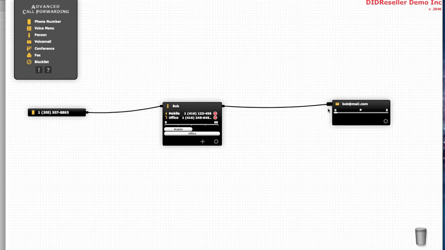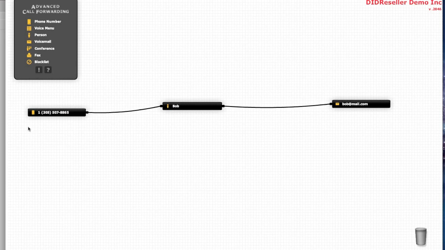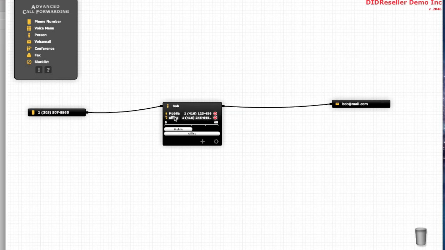And simply with a click, we can connect a cable between Bob and Bob's voicemail. So we have a very, very quick, simple system, a telephone number going to Bob with both his mobile and his office numbers. And if Bob does not answer, the call goes to Bob's voicemail.